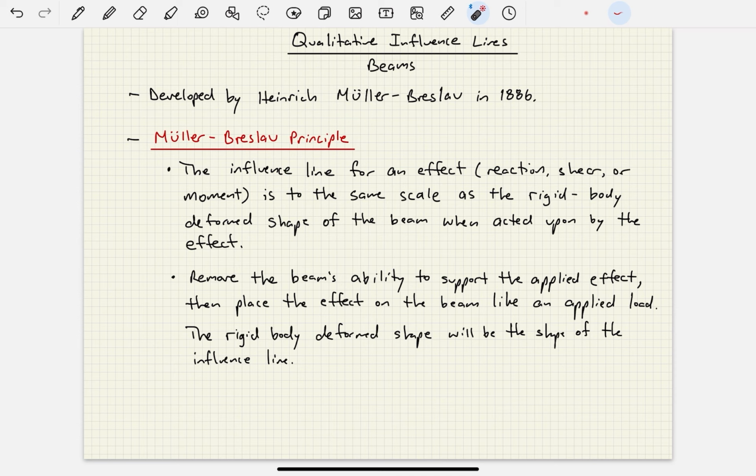What does this principle say? It turns out that the influence line for a particular effect, so that could be a reaction, shear force, or bending moment, is the same scale and the same shape as the rigid body deformed shape of that beam when acted upon by the effect. Maybe pause the video, write that down, and absorb that sentence, because it does sound a little confusing at first, no doubt.